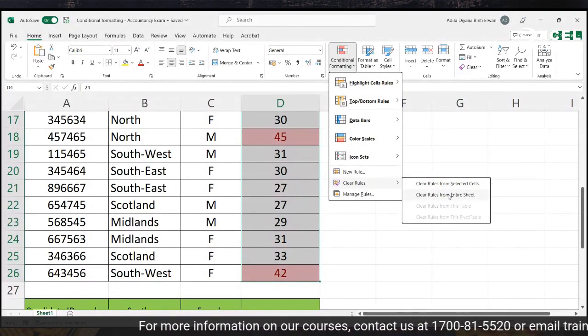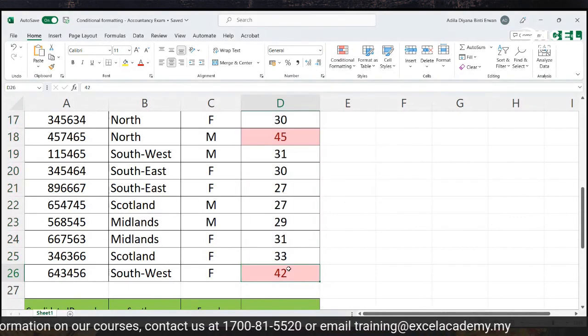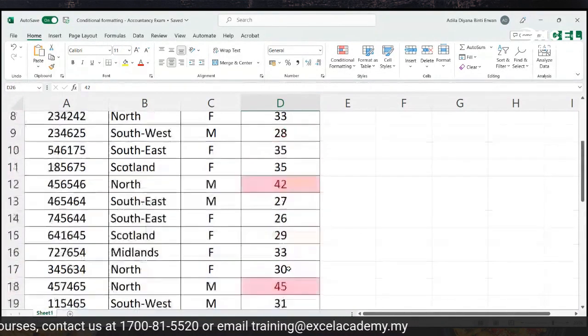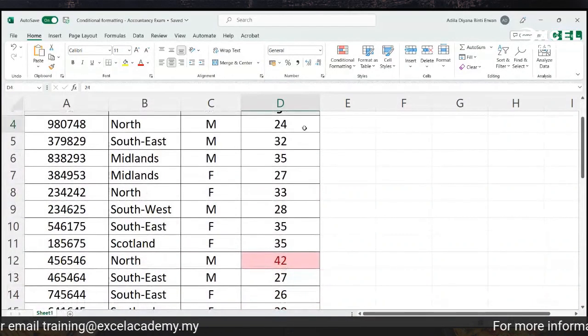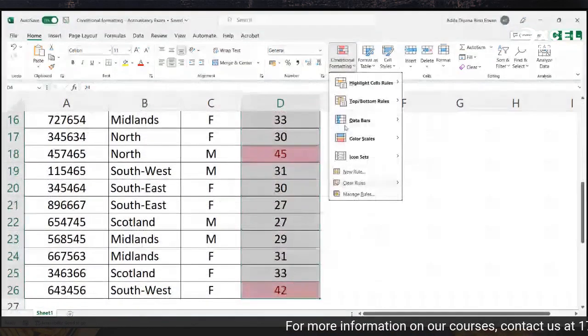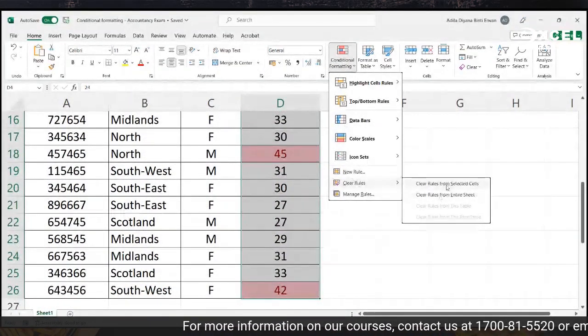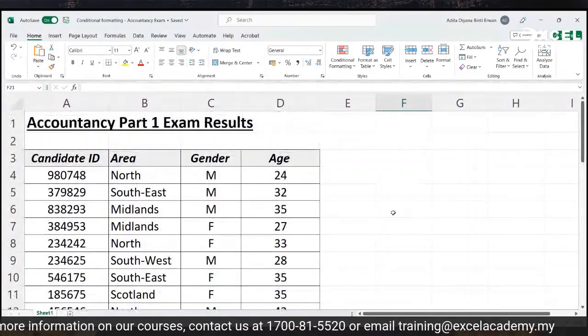So that is how you clear rules or remove all of this red color or the indicator that you've applied based on the conditional formatting earlier. Let me remove it here. Highlight, conditional formatting, clear rules from selected cells, right? So now everything is back to normal.